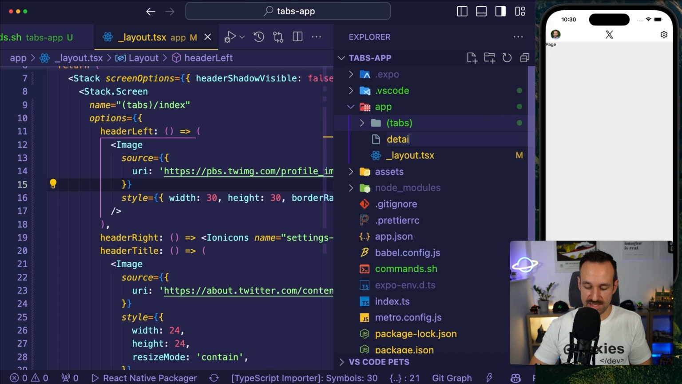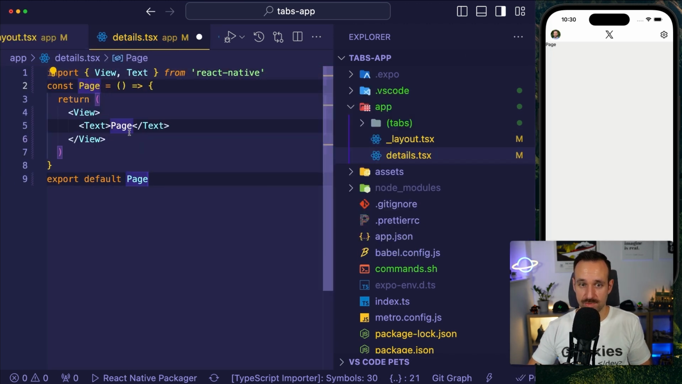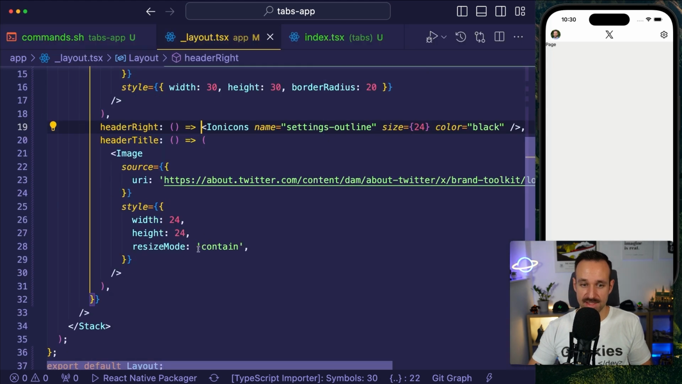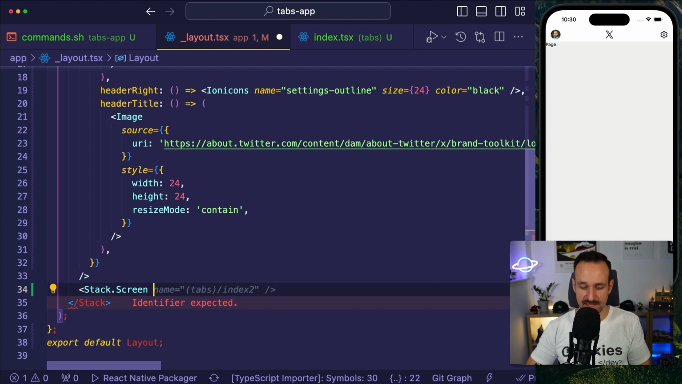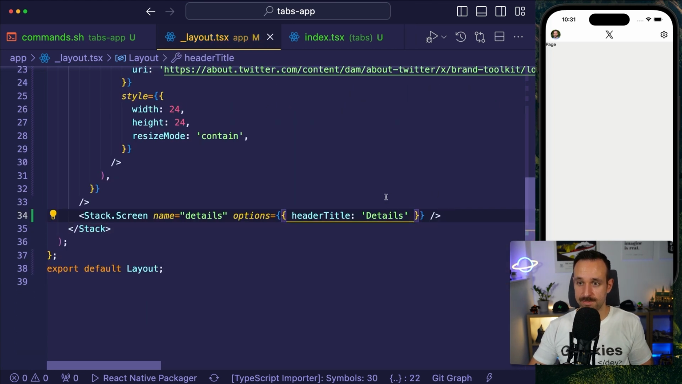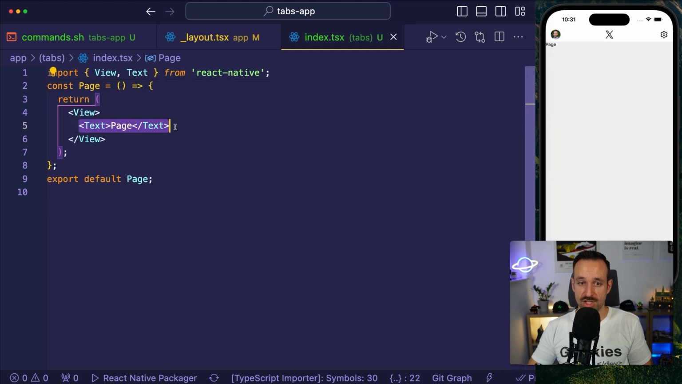So I will add a details page up here, putting in React Native functional export. Let's call this details. And then I can add this to my stack screen. I don't really have to, but I kind of like to do this. So let's put in details, and for the options, we could say headerTitle details, and we should now be able to go from the index page to that one.